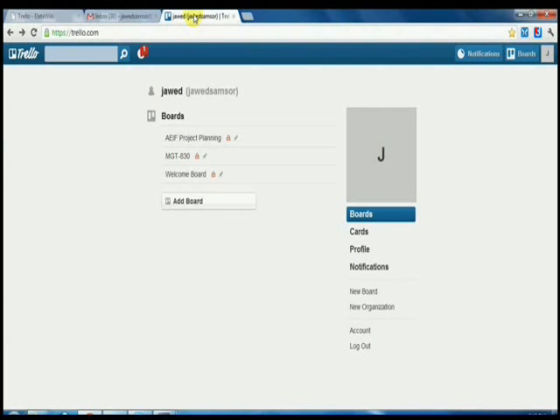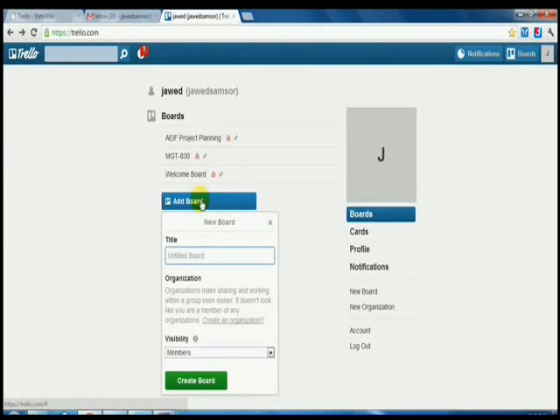After logging into your Trello account, you will see on the main page that there is a button called Add Board. After you click on the Add Board button, you will need to type in the title for your project. For example, in this case, I'm going to type in Management 830 Project.